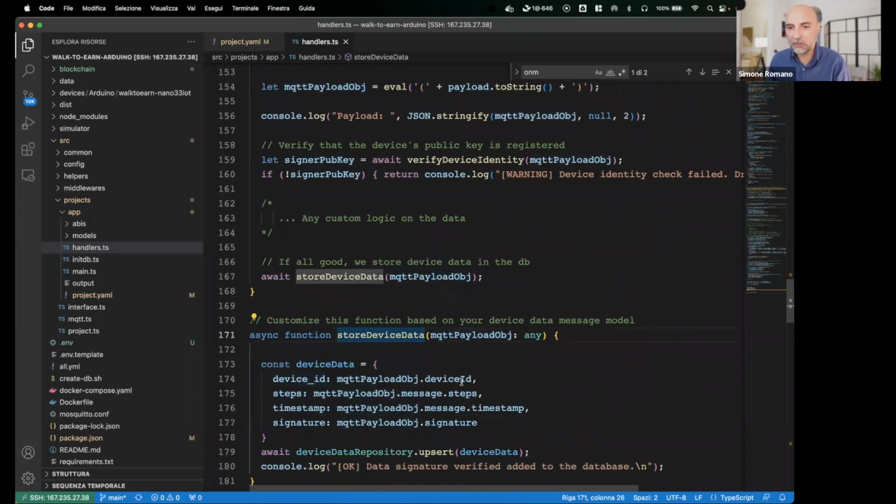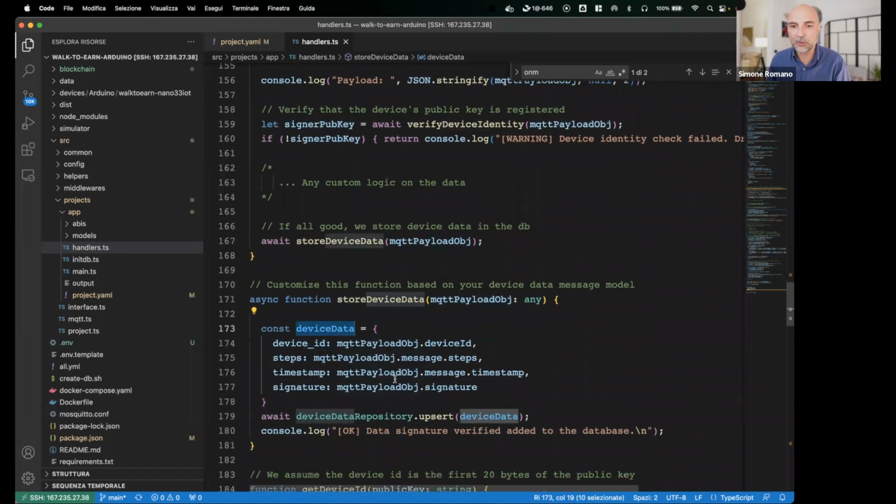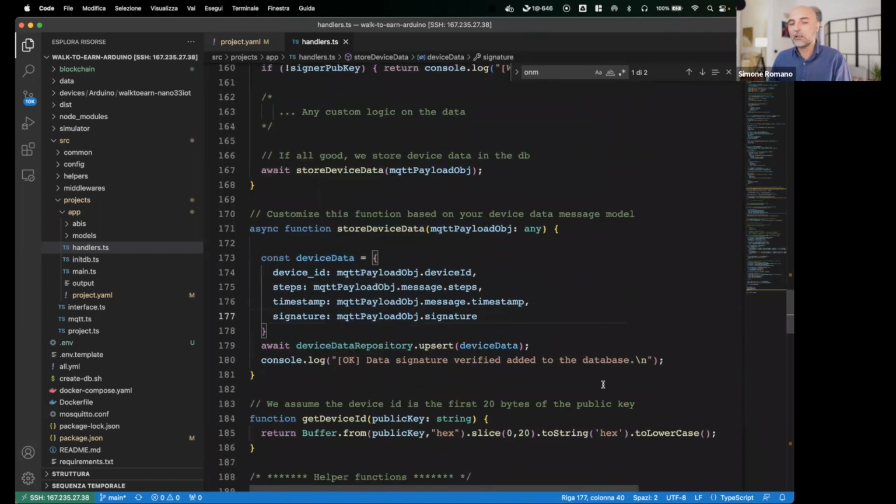So we are fetching the device ID, the number of steps, the timestamp, and the signature, and we are storing it into the device data table. And with this, we have completed more or less the configuration of the WebStream node. As I said, this is all JavaScript. This is not how the actual WebStream node architecture will look like.